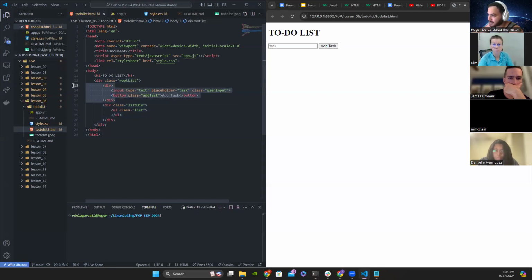The next div is the input area where we receive the user input as well as a button. And then I have a div where my list items are going to go. I created the unordered list, but it has nothing yet. So let's go into our JavaScript.